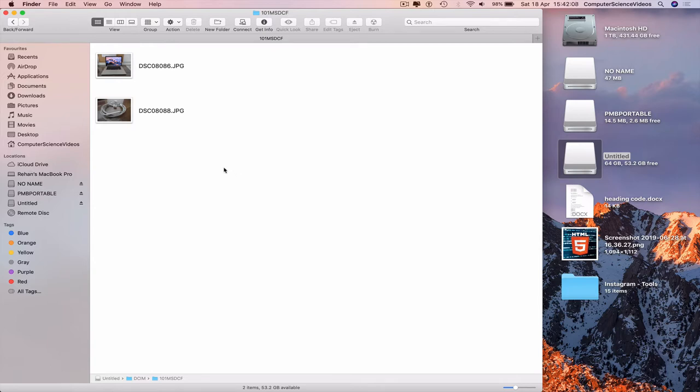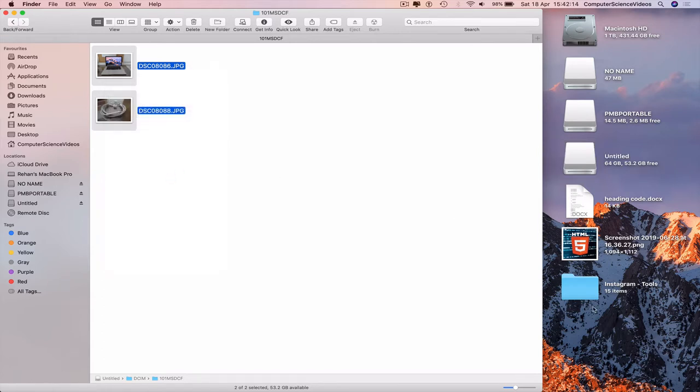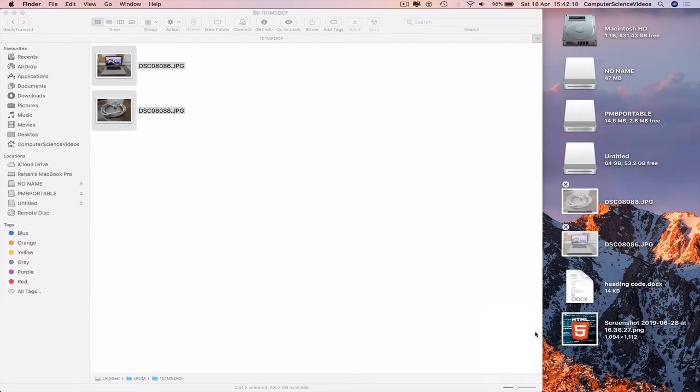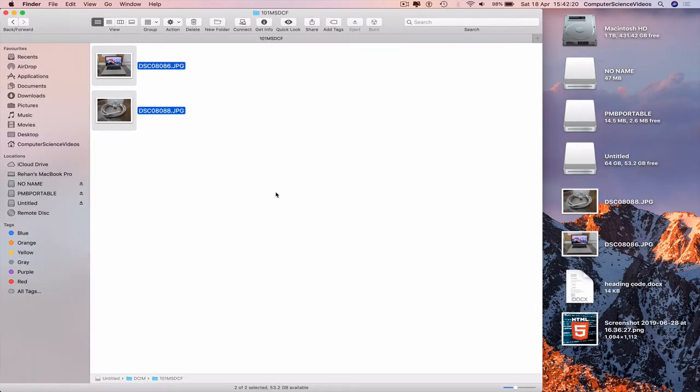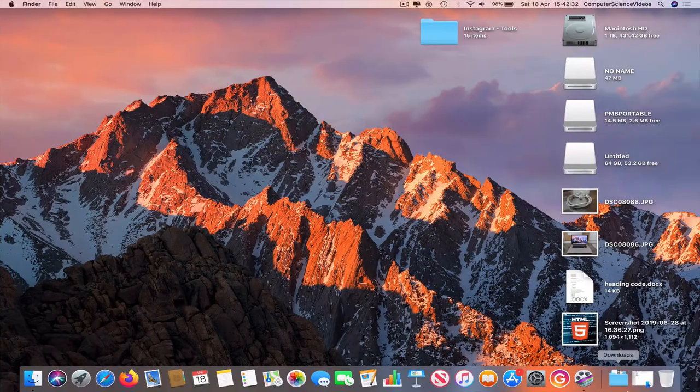Now highlight the photos. Right click, copy two items. And then paste on the desktop. Minimize Finder for the moment. There are the photos. So now we can go back to Finder.